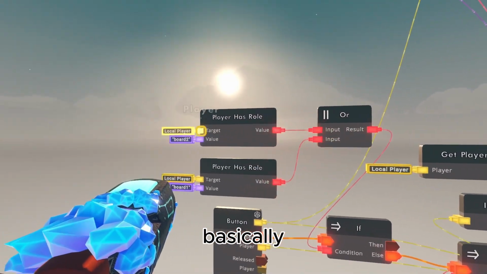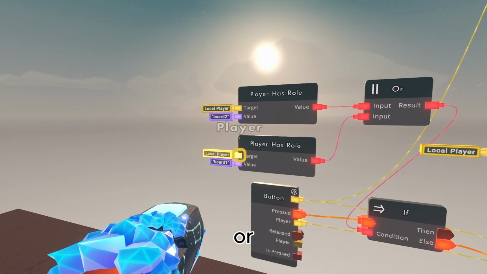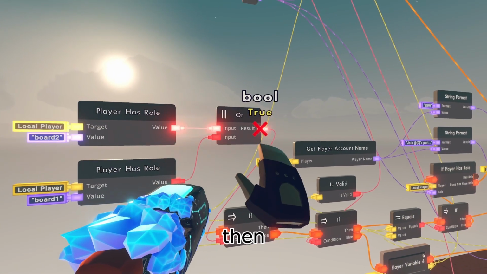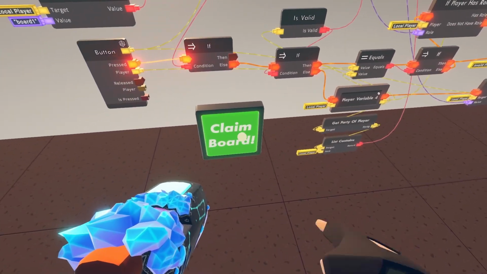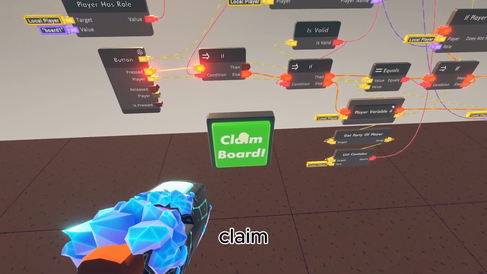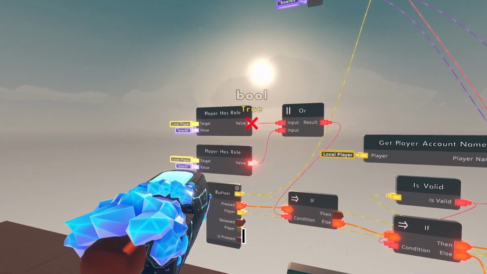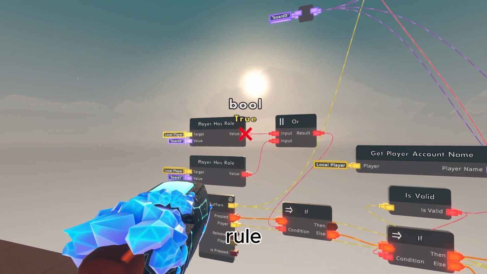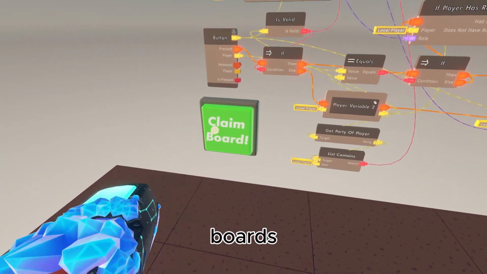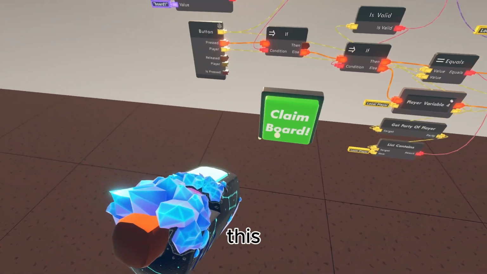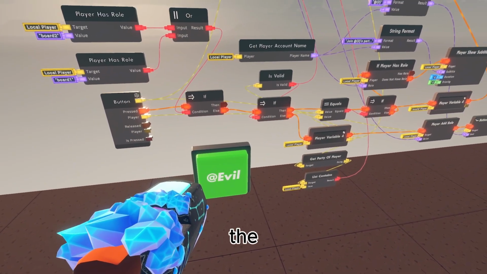And this is basically saying if you have board 1 or board 2 claimed, then it sends a false input and the false will run the next circuit. So now it doesn't let me claim it anymore because I have board 1 and board 2 roll. So if I were to come over here and unclaim both of these boards and go back to this third claim board, it will give me the roll now.